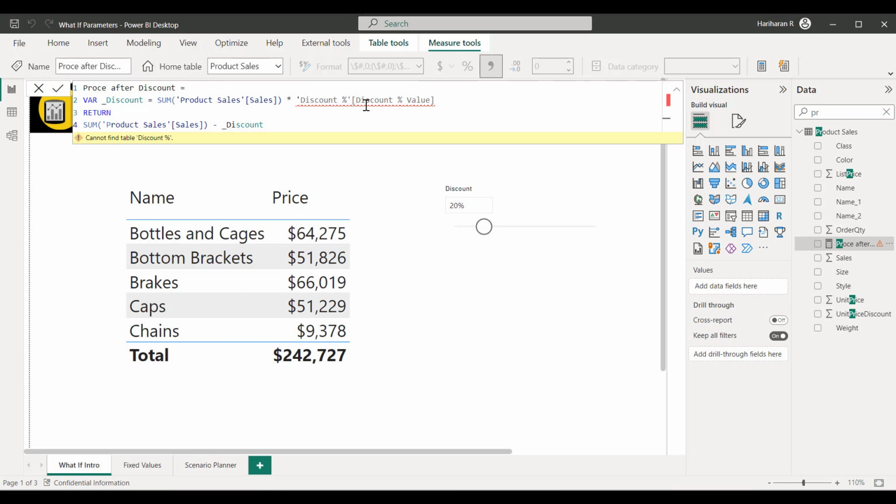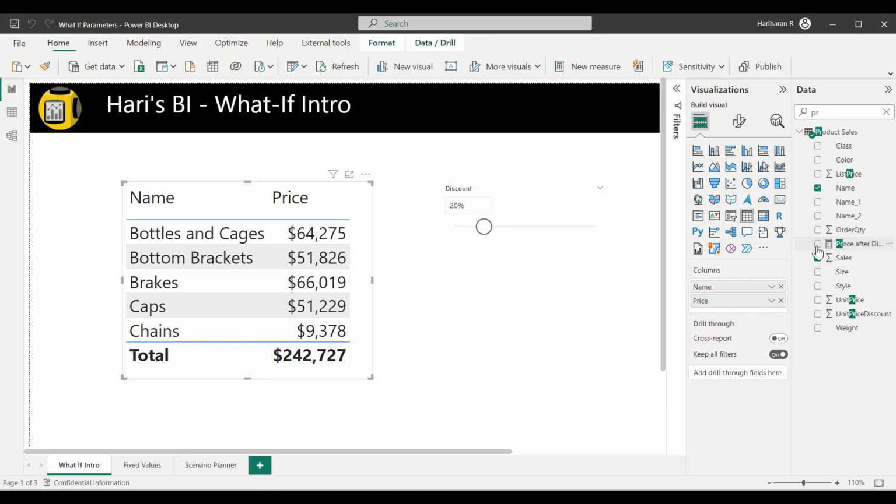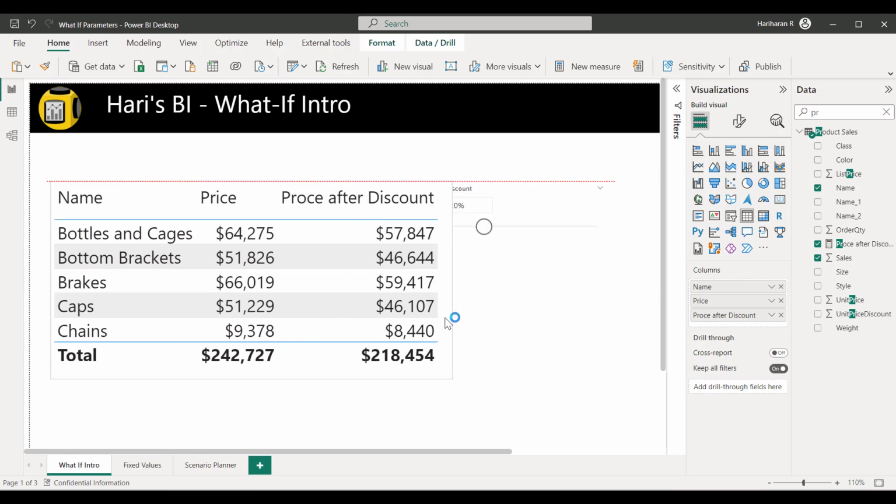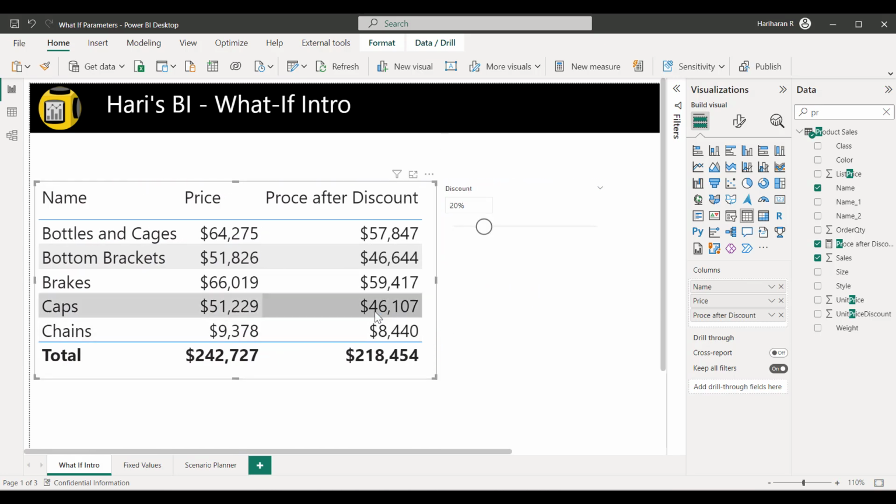Here I have created a measure already with this discount. Let's try with a static value first, then I will explain how you can use this parameter. So now we are taking the sales multiplied by 10%. 10% means 0.1, and this is the discounted value. And then we are subtracting it from the original price, so minus discount. Now let's take this into the table. Okay, so this is the discounted price. This is by default 10%.